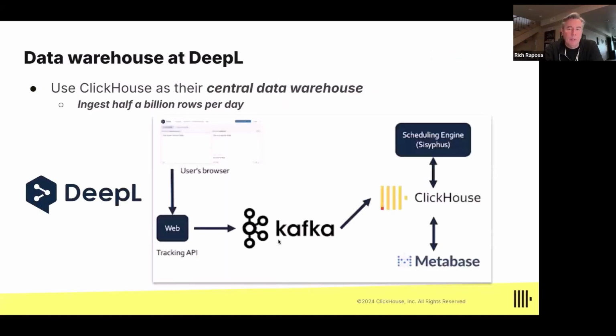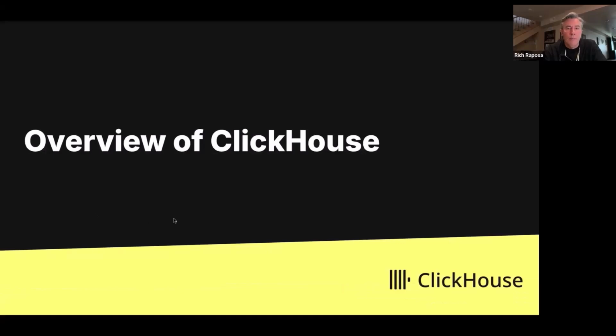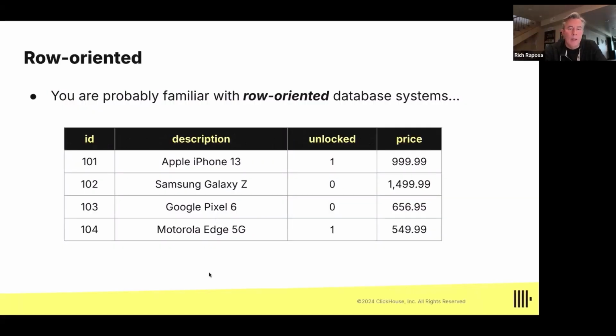And we see a lot of people using it for a data warehouse. DeepL, for example, they use it as a central data warehouse. They're ingesting 500 million rows per day. That's actually a nominal number. It might sound like a lot of data, but that can be handled very nicely with ClickHouse. And so they're super happy with what they're using it for. And for what it's worth, if you go to our website, we have lots of great user stories if you're just curious about why people use ClickHouse. But for now, I want to go right into how it works.